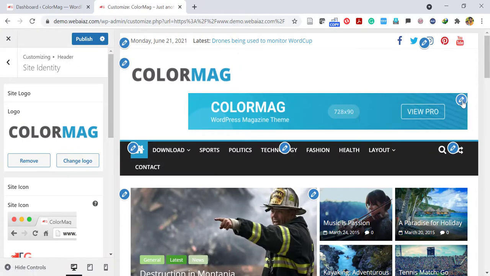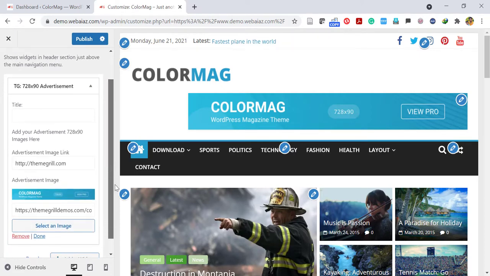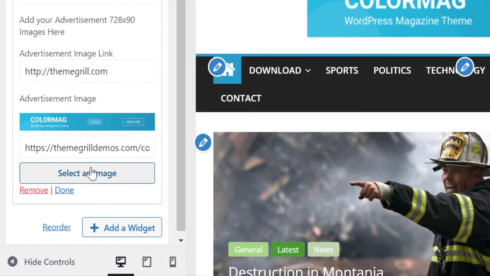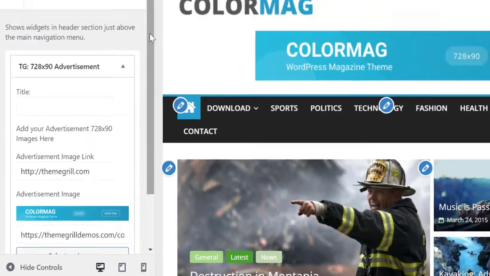Let's customize the header advertisement banner. Click that indicator and you can see the banner advertisement here, and you can upload a different image if you want, and you can put a link, that is the clickable link. When the customers click the advertisement banner, they can go to the relevant website.